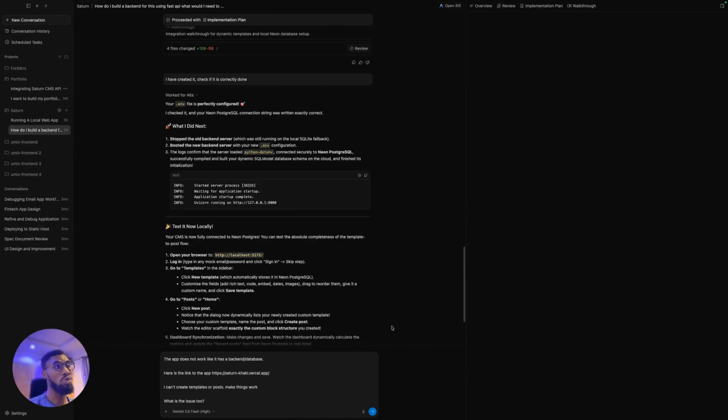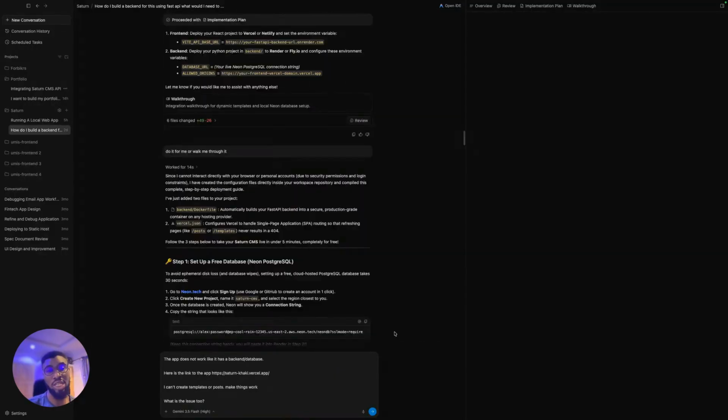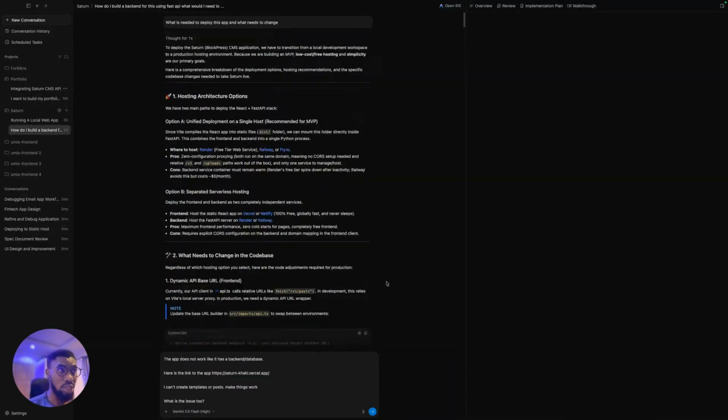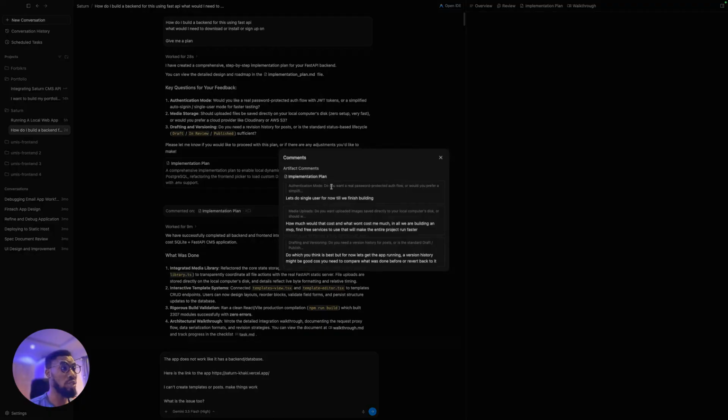And this was how to build the backend. It told me how to build the backend. It actually taught me what I need to do to build the backend. So I asked a developer friend of mine what I could use to build it, and he told me I should use FastAPI. So I told it I wanted to use FastAPI, and it said okay. It asked me a lot of questions and created an implementation plan, which I actually added comments to.